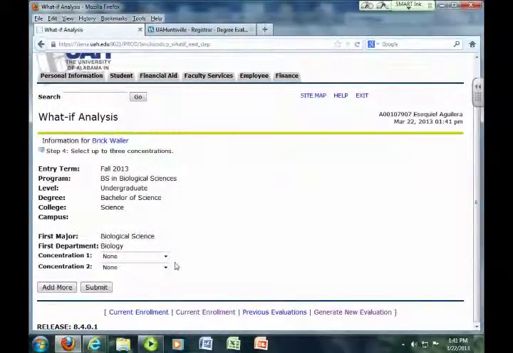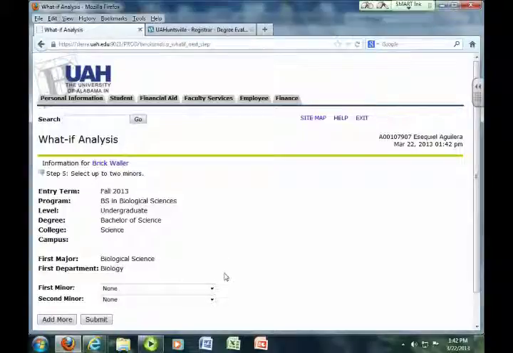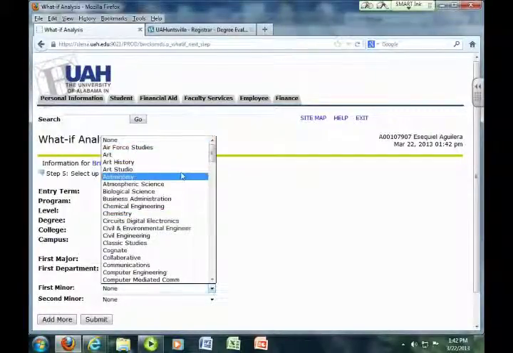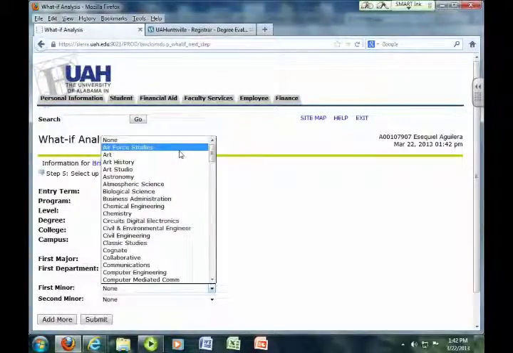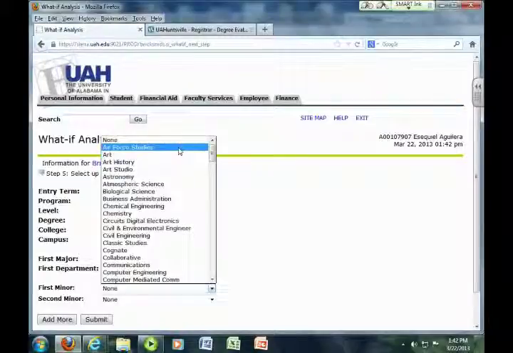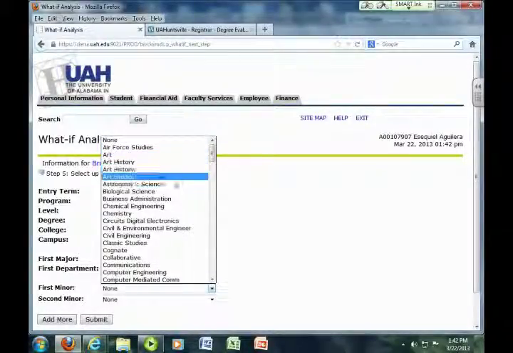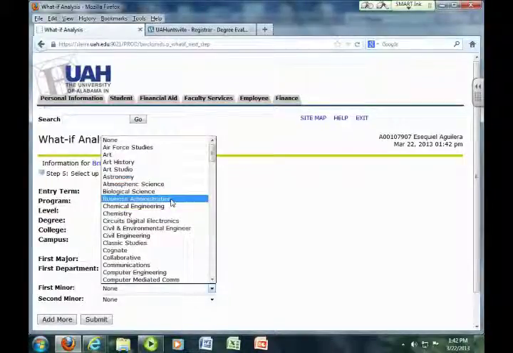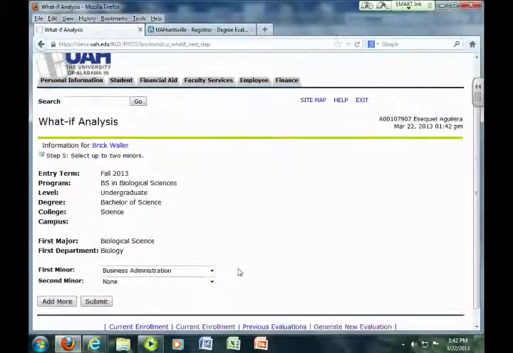Biology doesn't have concentrations per se unless they're doing the exercise physiology concentration. So I'm going to go ahead and add more so I can get to the minor. And this is our list of minors plus some other categories that unfortunately are extracted from the HR database as well. So we don't have all of these minors, like we don't have Air Force studies. So just FYI. So we're going to go ahead and select the business administration minor.